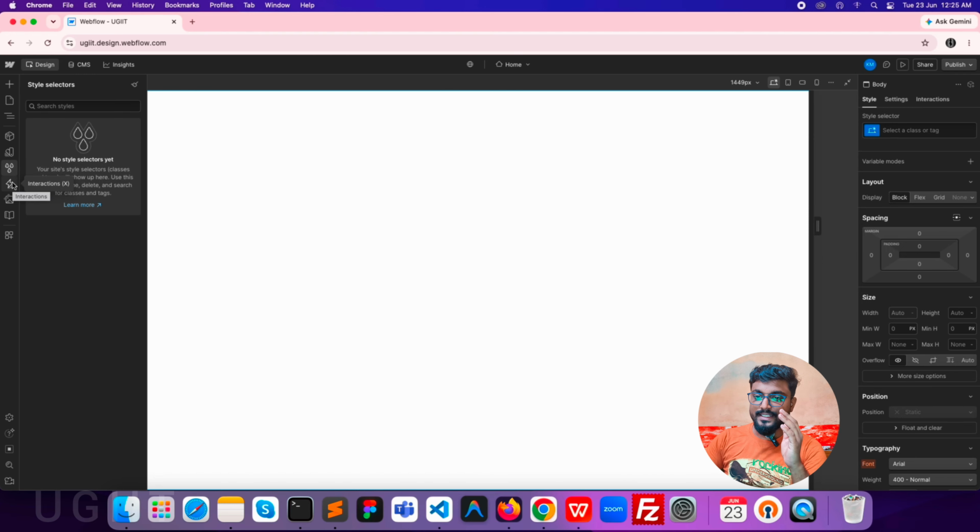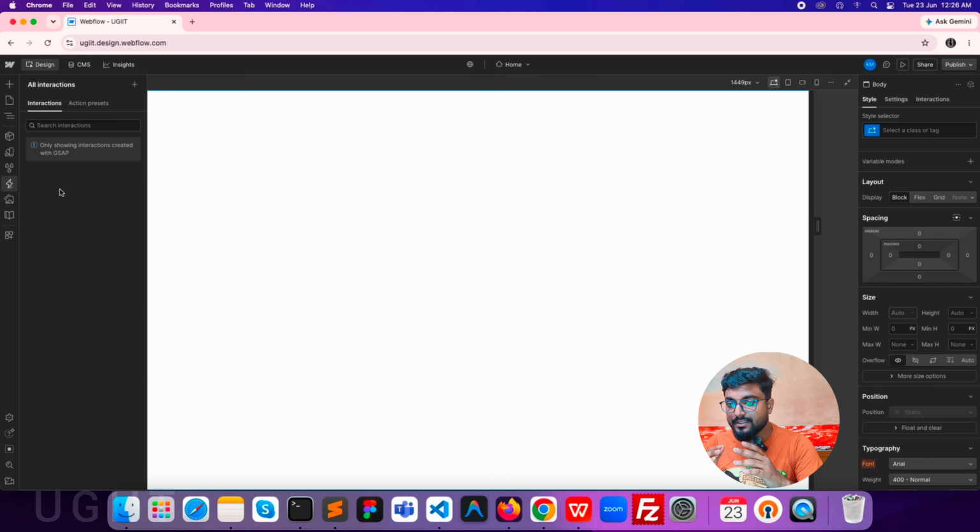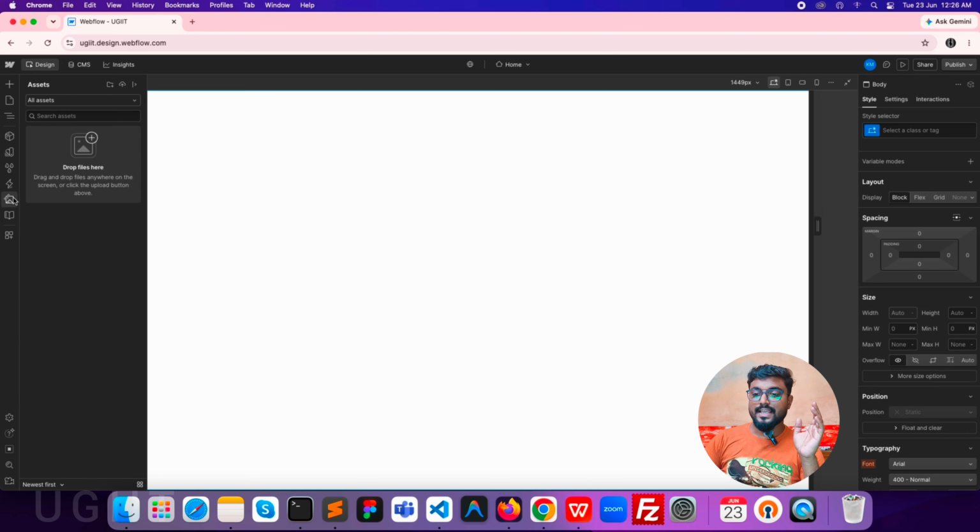This is the Interactions section. When I use any GSAP animation, it will show in this section. And this is the Assets panel. All of the images and asset files, like Lottie animations, images and videos, will be stored in this section. And this is the Libraries.